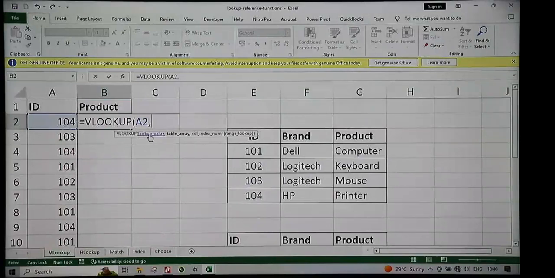After the comma, you will see in this active window here, that small notifier, it will give us table array. Table array is the table where our data is, which we said could be in this current worksheet or maybe in another worksheet. But our table array is in this worksheet. So you select that table.